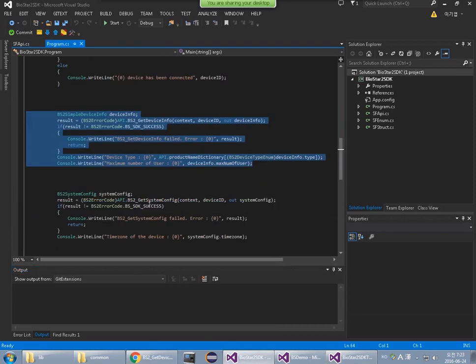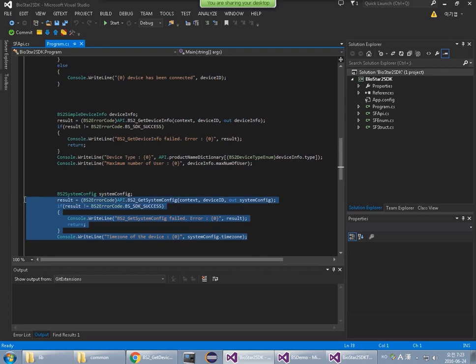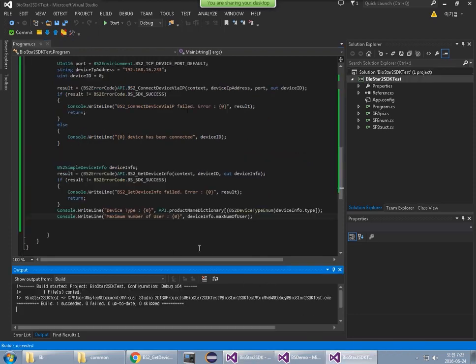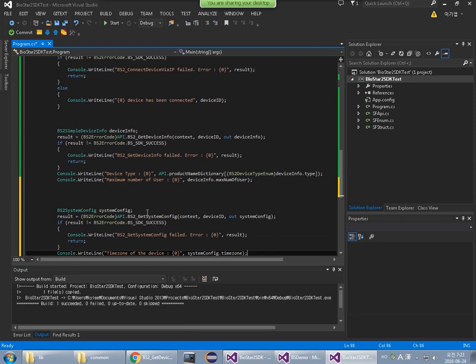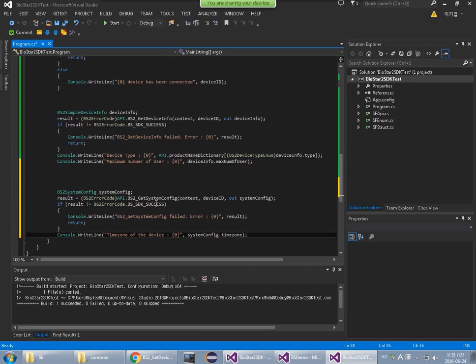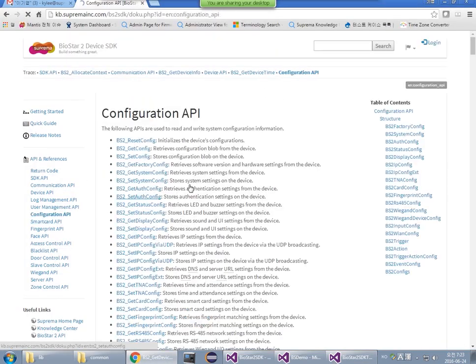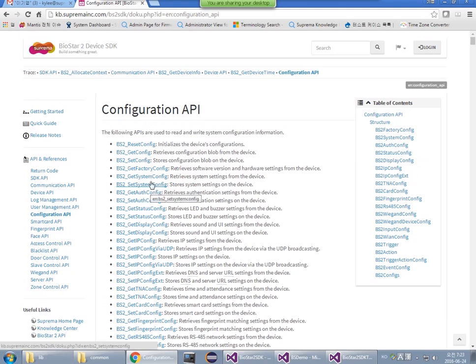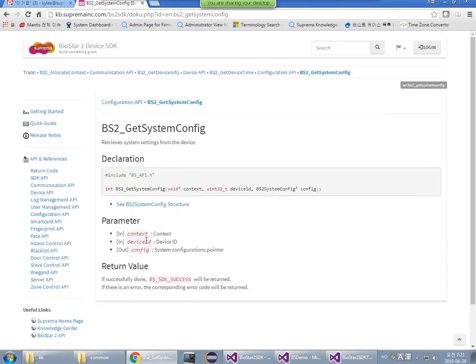Let's go to this code. First, I will show you the time zone that is set. It has to use the BS2_GetSystemConfig function here. So I made a structure. And let's go to BS2_GetSystemConfig. It's here. Very simple. You just have to use the parameters: the context, the device ID, and the configuration that you're going to return.